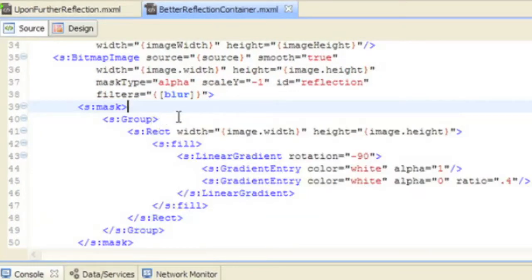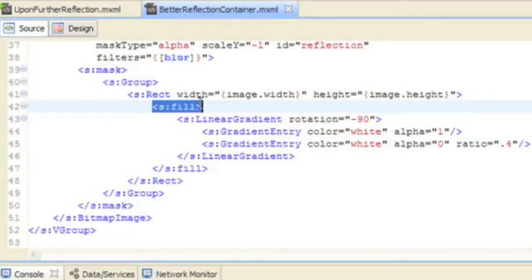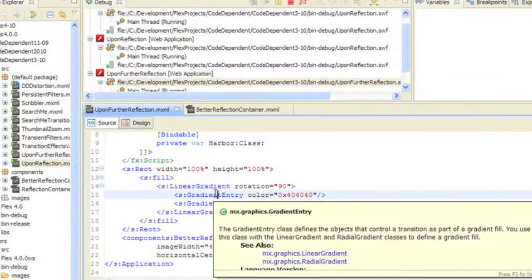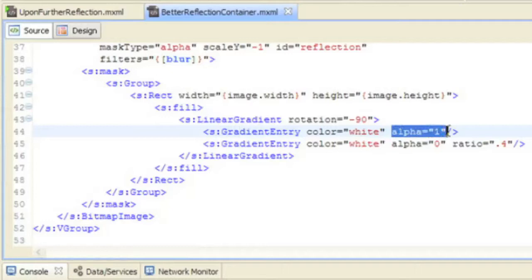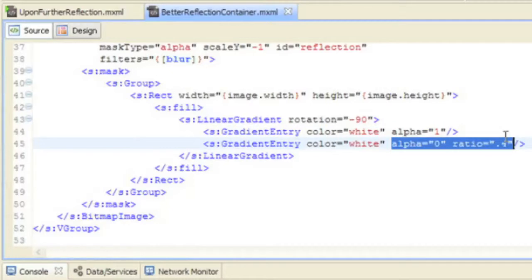Inside here we have a group that holds a rectangle, and the rectangle has a fill that uses a linear gradient. Normally, the gradient in the background of the application, for instance, is drawing from dark gray to light gray to get that gray gradient effect. Well, the gradient that we're using in the reflection image is actually an alpha gradient. It's going to determine how much of the color beneath the mask is going to bleed through, and that depends on the values of the gradient itself and the opacity value. So we have a gradient entry with a completely opaque alpha, and then at a ratio of 0.4, so 40% of the way down, we have an alpha of 0.